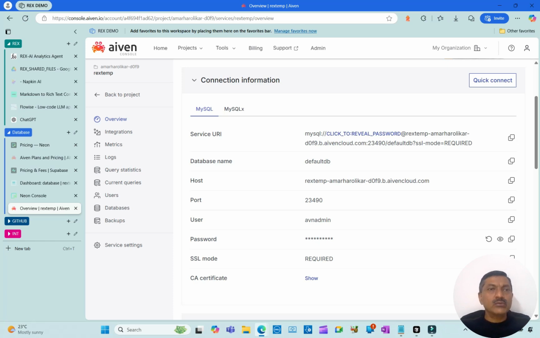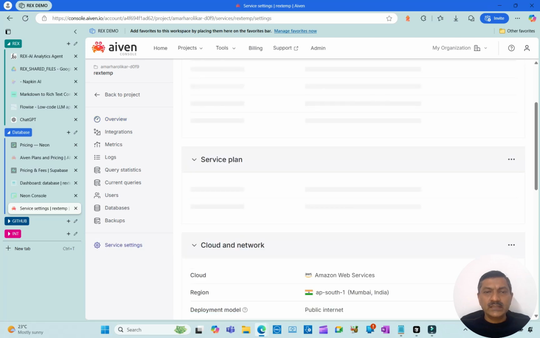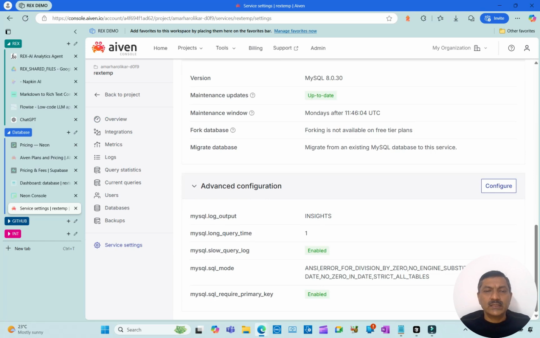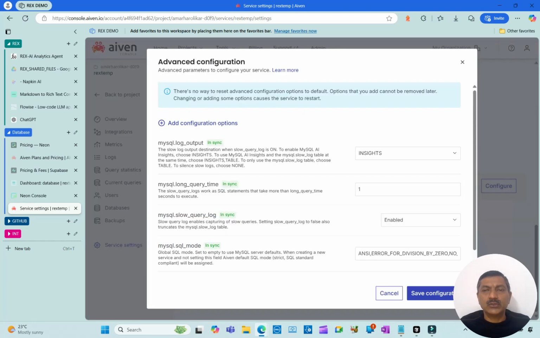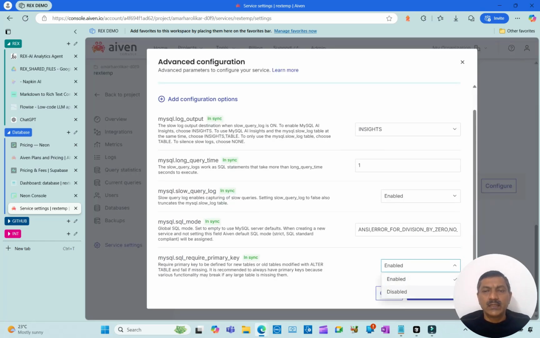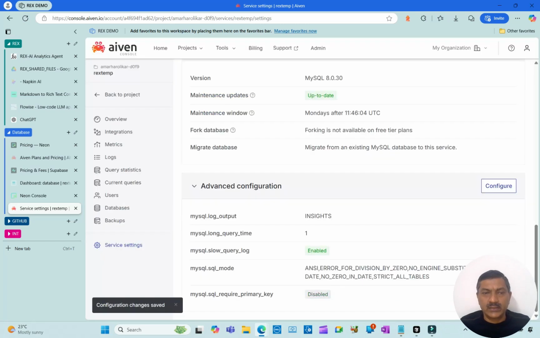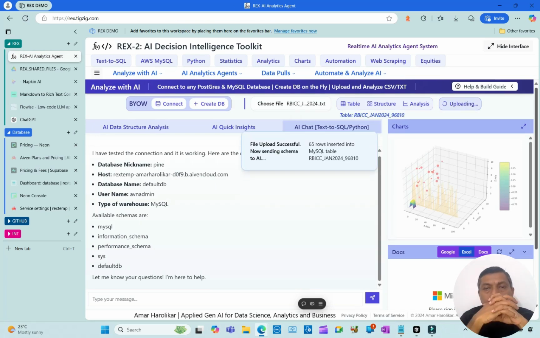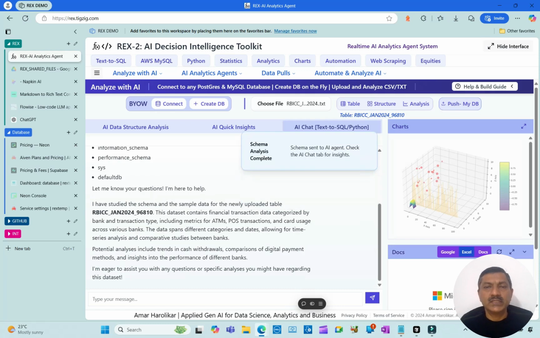So all we need to do is go to Aiven service settings, and in the service settings there is Advanced. Here, require primary key is enabled. We will just disable it and save the configuration. Okay, that should be it. Now we'll try again. The file is already there, so I will say push to my DB. 65 rows inserted, and now sending the schema to AI. Okay, schema sent to the AI agent.